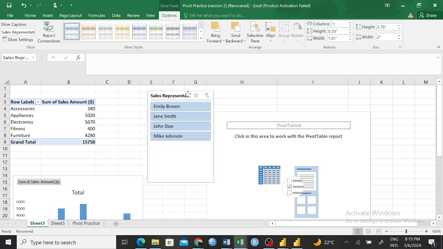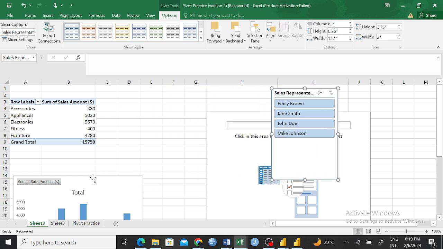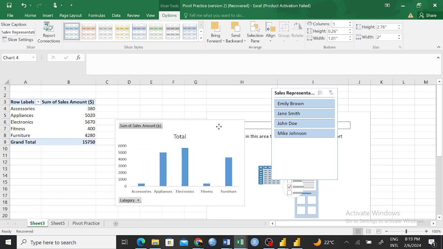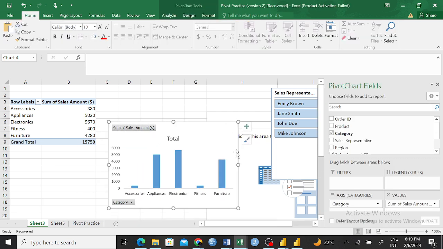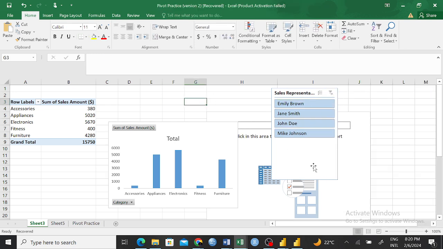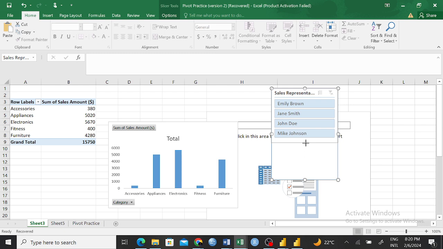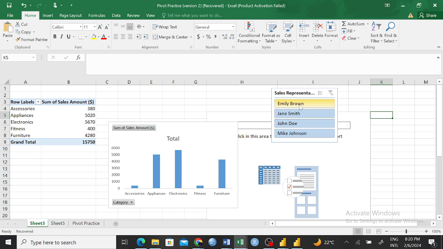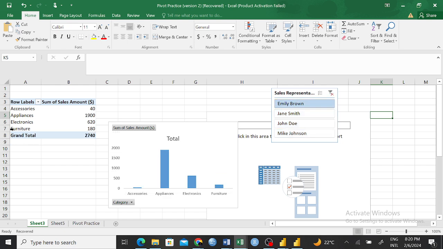So why is it easy to use a slicer? And I want you to see what is changing every time I click on a slicer. So you can check here that we are having this slicer. So if I click on Emily Brown, you can see that there is a change that is happening here on this graph, on this table. Is it graph? Or yeah, bar graph. You can see changes are happening there. You can see changes on our table also.